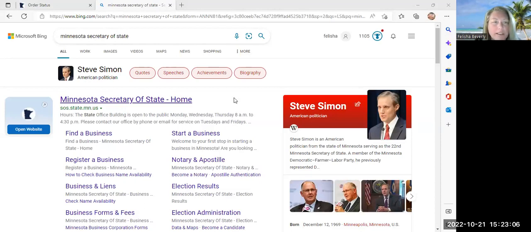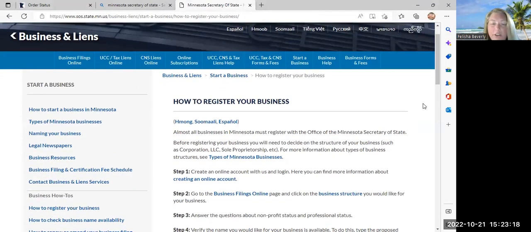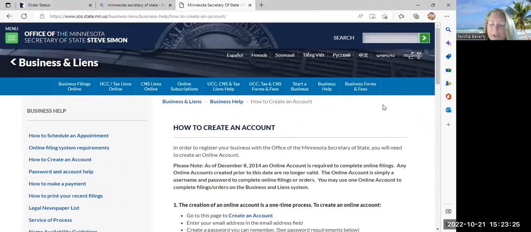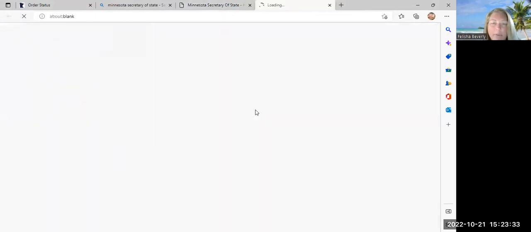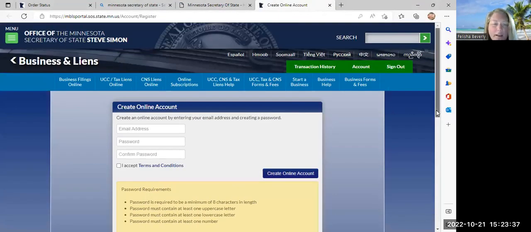So you're going to want to go to the Minnesota Secretary of State website. You're going to register a business. This is the only state that you can do it in. So no matter where you live, you're going to use this website. And it's going to tell you step by step how to register your business. Step one, you're going to create an online account. So you're going to have to put in your information, and then you're going to validate it by going to your email and verifying that you are who you say you are, or that you have an email, and putting your password in.